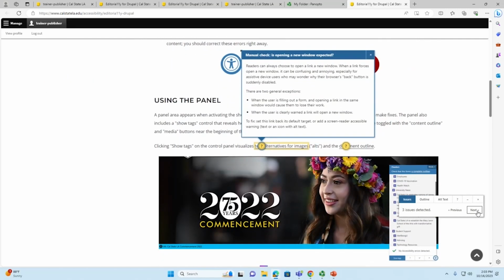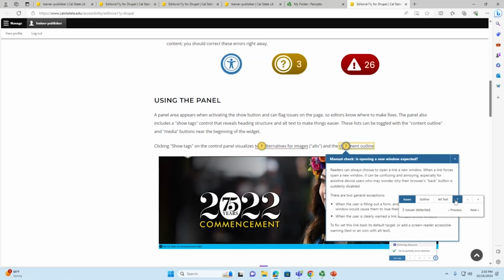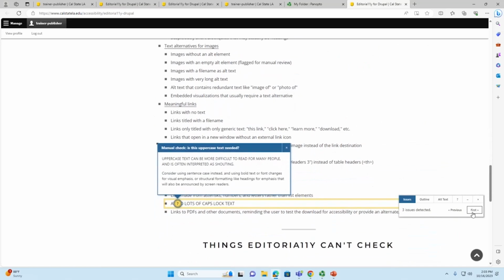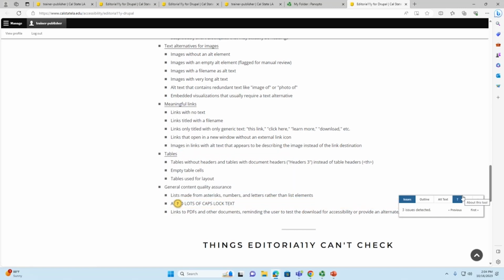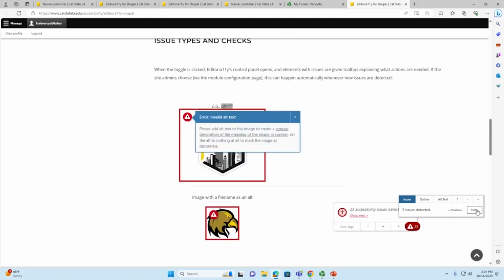And over here it tells us what the issue is. That says requires a manual check, is opening a new window expected, and information about it. And it also gives us tips on how to solve it. So here you can see, and you can do the same thing for the different issues that were detected, and you can go back and edit it on your page. But keep in mind, you may not have access to it while you are editing the page, so you will have to save it as a draft or publish it to be able to see this tool.